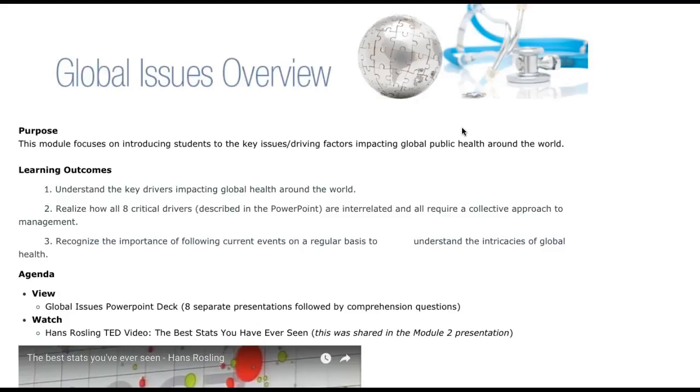So I've opened up the module page for global issues, and I just wanted to highlight the purpose. The purpose of this module is focused on introducing students to the key issues and the driving factors impacting global public health around the world. And then we have 3 learning outcomes: to understand the key drivers impacting global health, to realize all 8 critical drivers, as highlighted in our PowerPoint presentations that I'll be highlighting in just a moment, are interrelated and all require a collective approach to management.